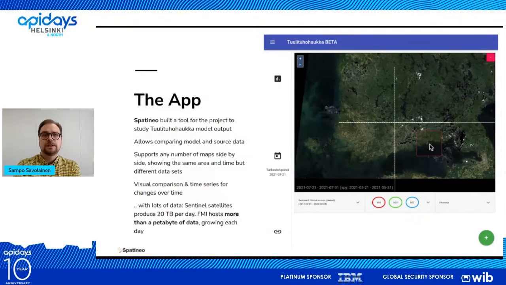What we built for this project is a map application for researchers who are developing this model. It allows them to look at the satellite data, look at the model data, compare these together, look at two different points in time, and compare how the satellite image changes over time. You can do visual comparison, or you can do time series, etc.